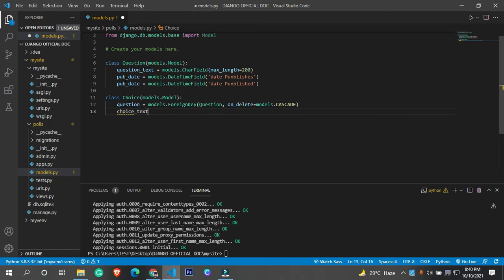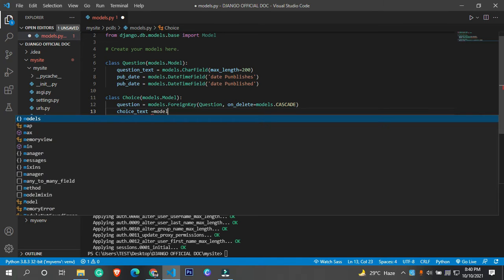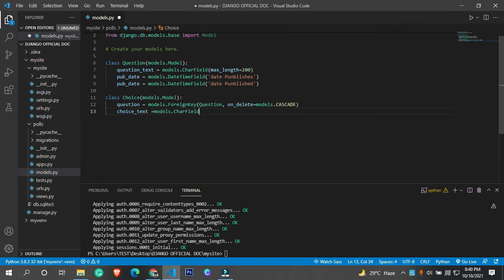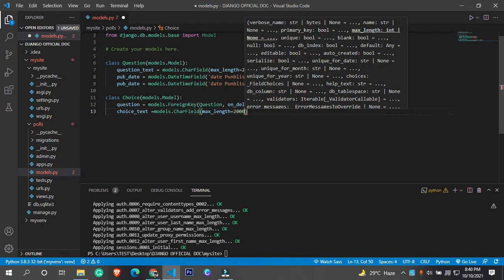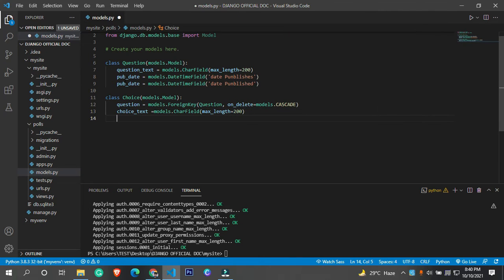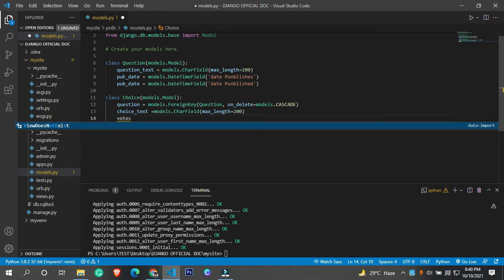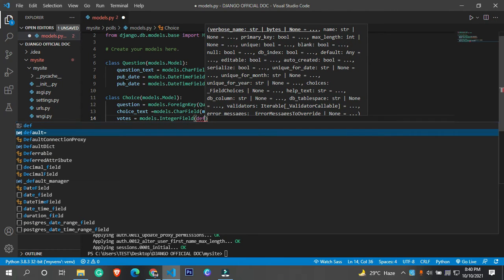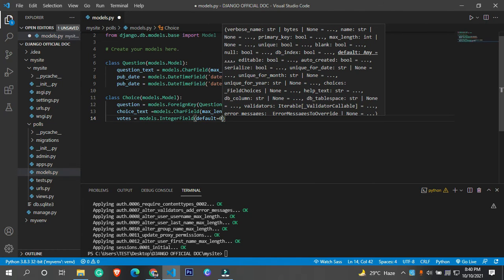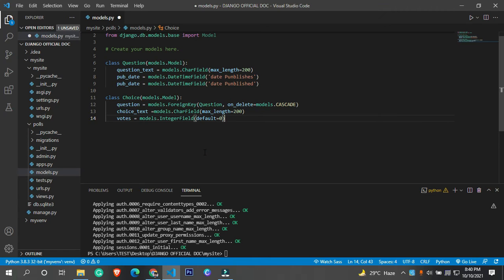After that, you can have some other models. So basically, let's say choice_text. In this choice text, you are just defining the maximum length of your character field. And after that, at the end of the model, you are going to integrate an integer field for the voting, because votes must be like 1, 2, 3. I'm just using an integer field, and I'm giving it the default value equal to 0. So that's how you can create your models.